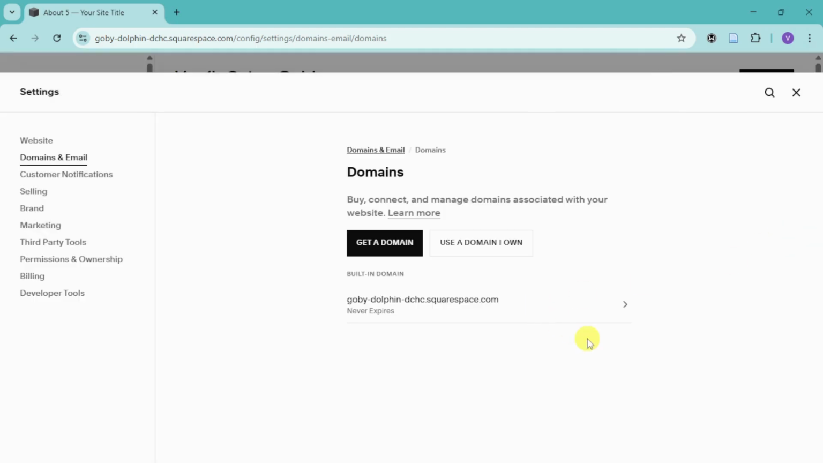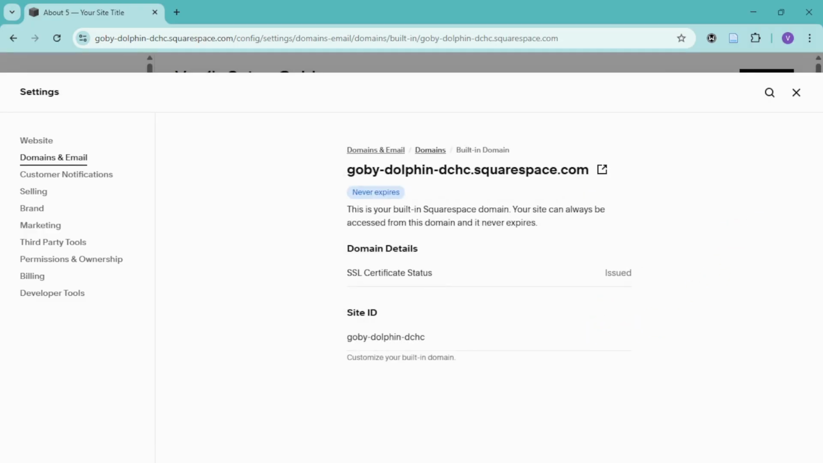Once you have connected that and you want to cancel it, you can just proceed to click on the domain and cancel it from there. So that's how you cancel Squarespace domain.